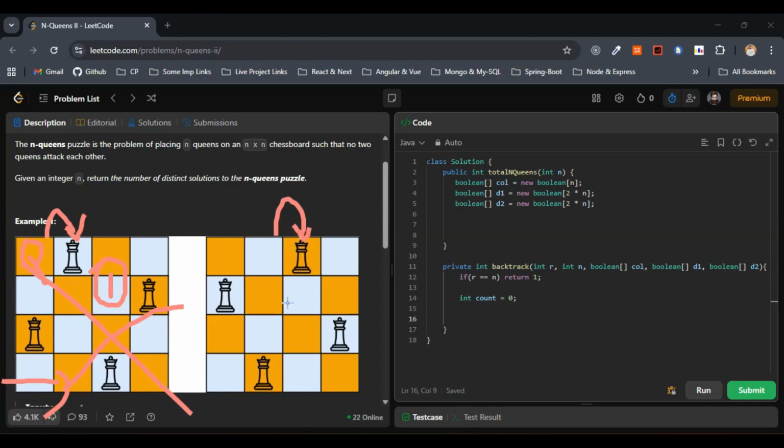Then we placed the queens, and this I left for you to try. When we place the queen at column 3, this is one of the solutions that we get. So what I'm trying to say here is we have to try placing the queen in each column of the current row.